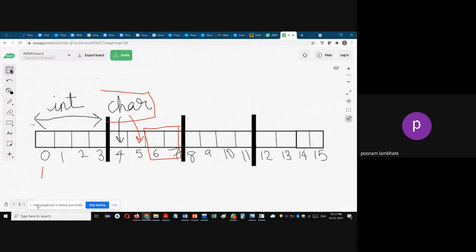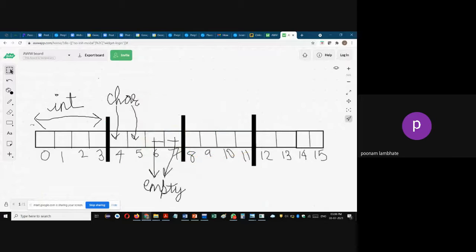Multiples of 4 are what? 0, 4, 8, 12. So next you can start consecutively, means the next best location is 8, right? From there consecutively you can store 4 bytes. So the next integer will occupy this much. So we can say that locations 6 and 7 are empty, and the next integer will be stored at 8, 9, 10, 11.